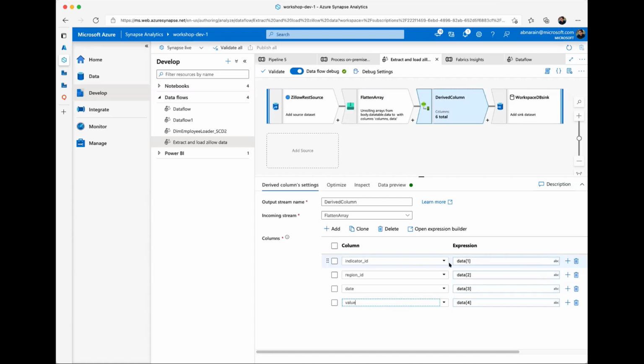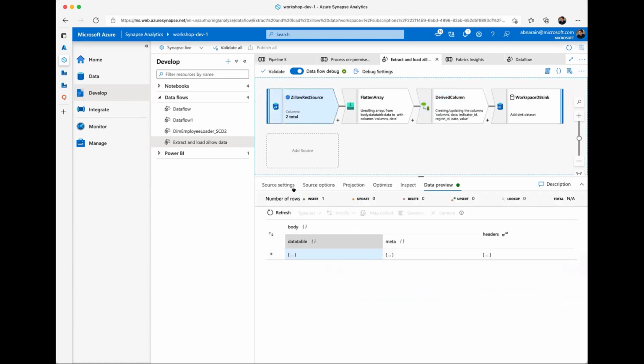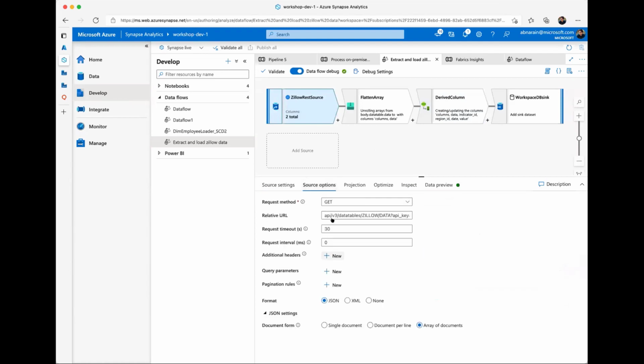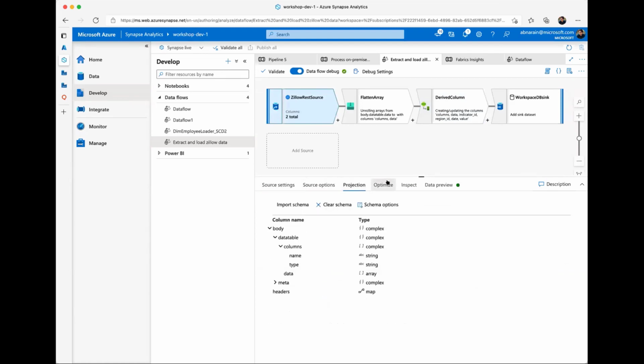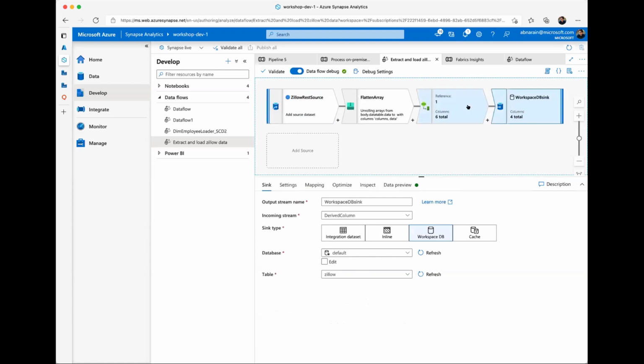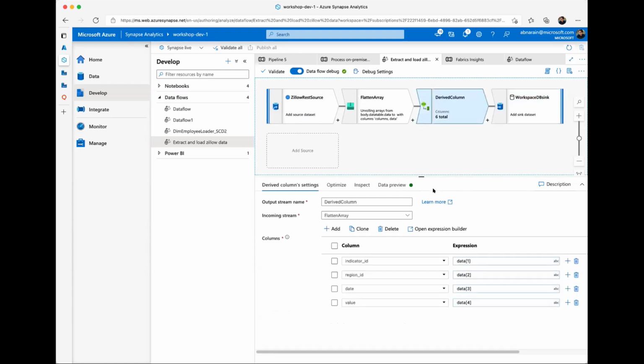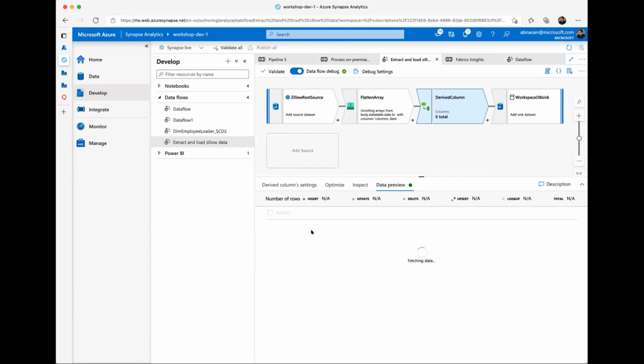So we are saying that all the data array that you have, the first field of that maps to indicator ID, second field of that maps to region ID, and third field maps to date, and then fourth field maps to value, right? Or you can do value, cost, whatever you want. And one thing which I didn't show you in the beginning is the projection option up there. This is where we do the mapping, and at this point in time you can click on data preview to see all your mappings.